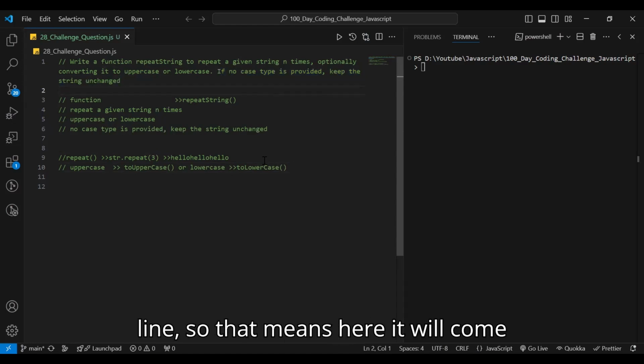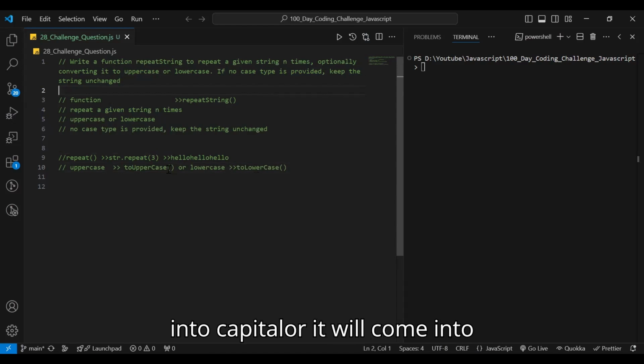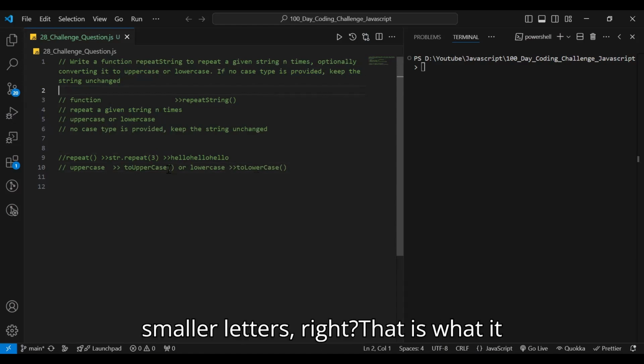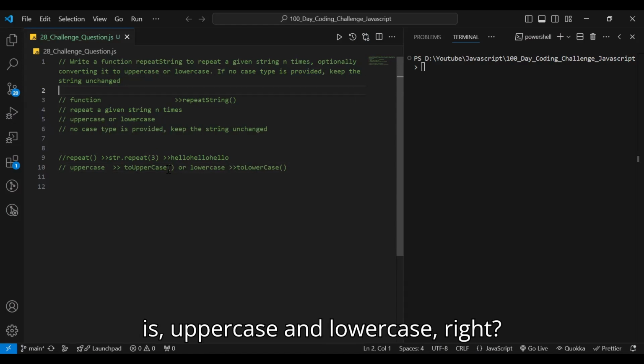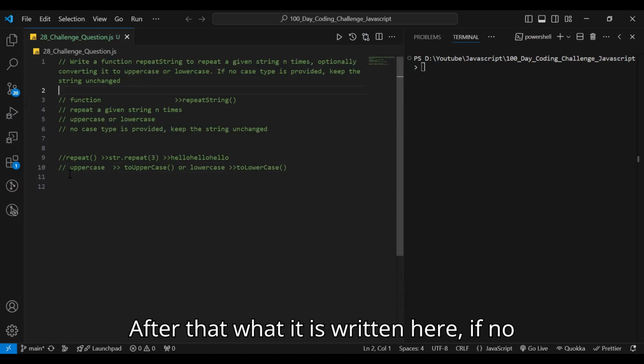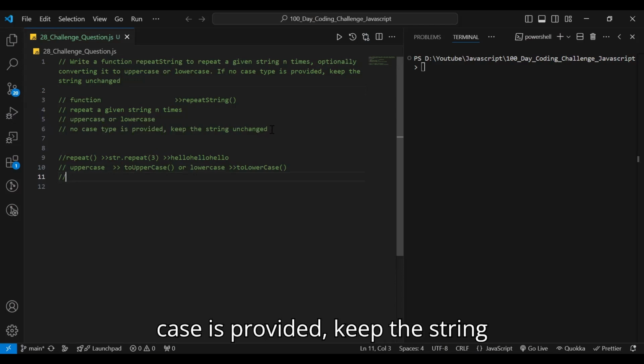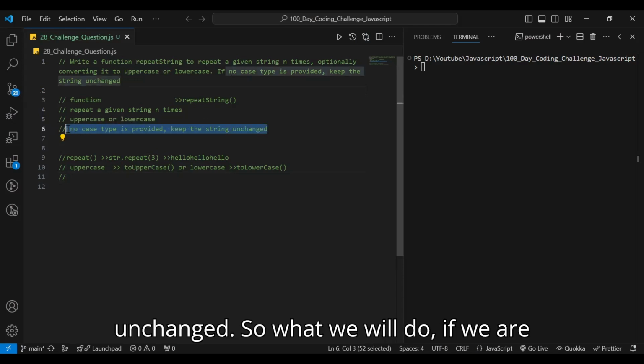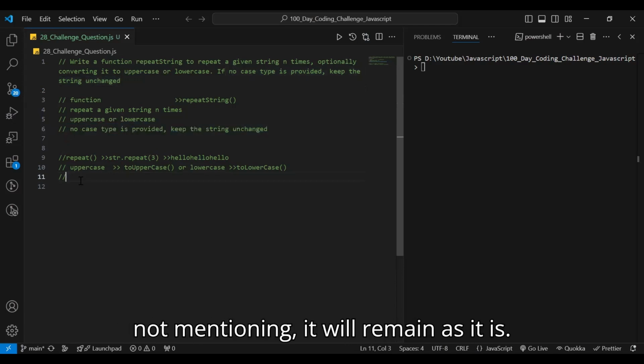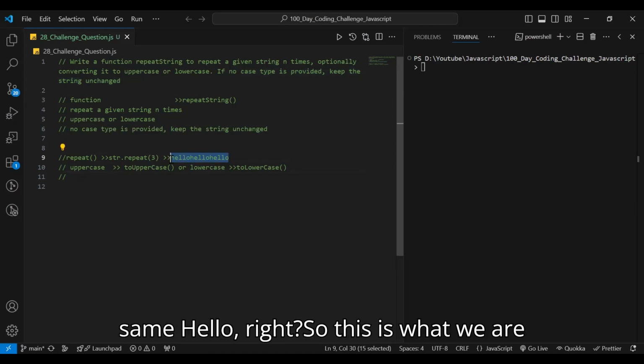So that means here it will come into capital or it will come into smaller letters, right? That is what it is. Uppercase and lowercase, right? After that, what is written here: if no case is provided, keep the string unchanged. So if we are not mentioning it, it will remain as it is. That is going to print the same hello 3 times, right? So this is what we are going to do.